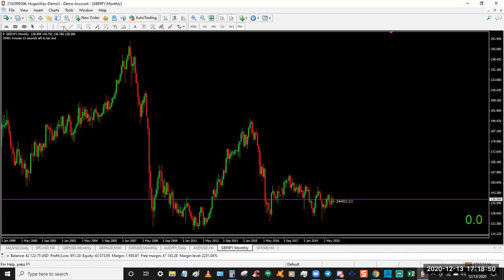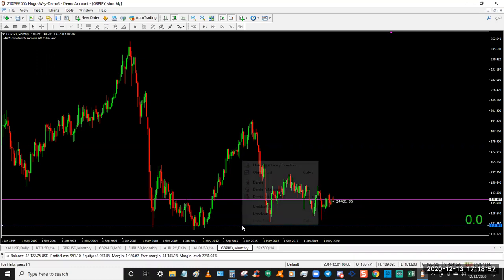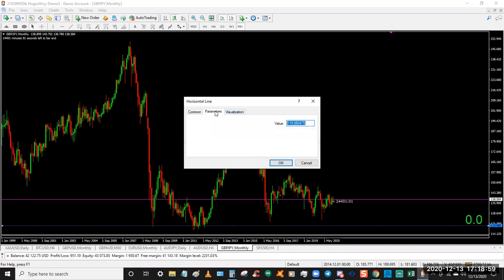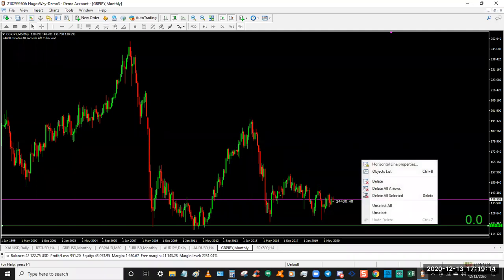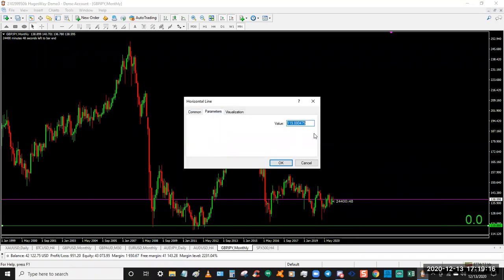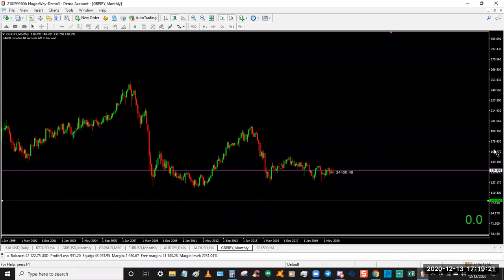This pair is GBPJPY. The first thing I want to do is find the major whole numbers, and I'm going to make every major whole number a green line. So I'm going to say 100 in the parameters. Let me just shrink it. The 100 is down here.